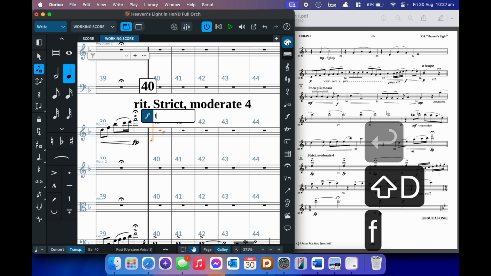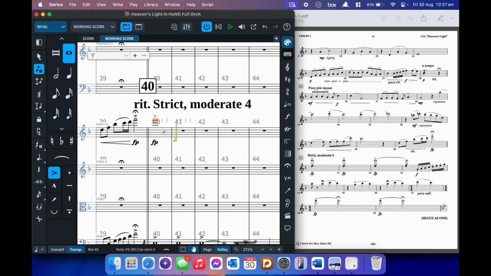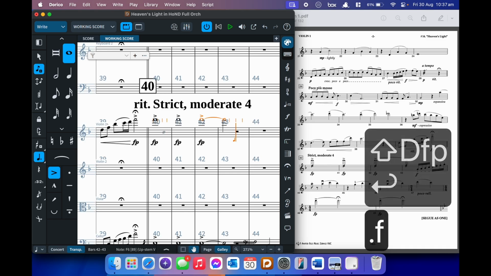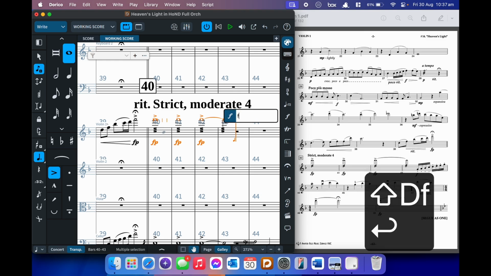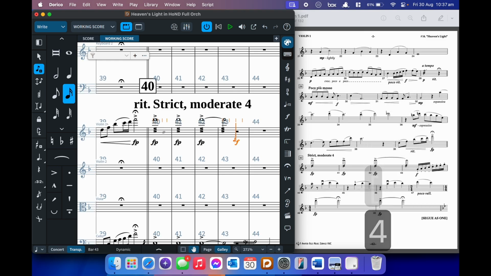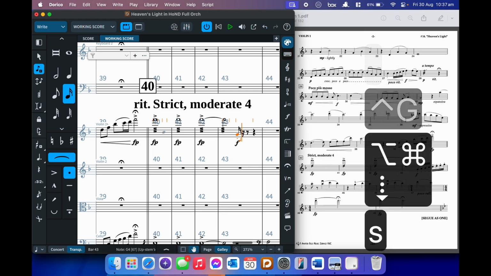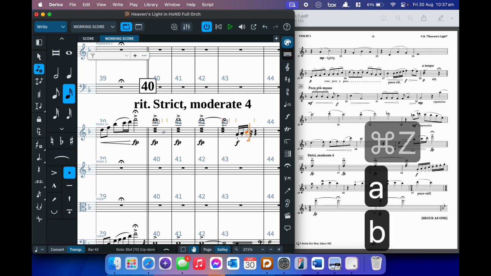Let's just quickly finish this off, and then I want to talk about one or two more things, and then I'll leave that as my little insert mode introduction. Oops, I forgot my staccato dot.